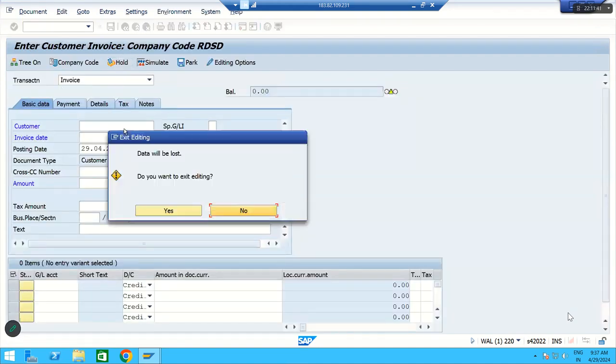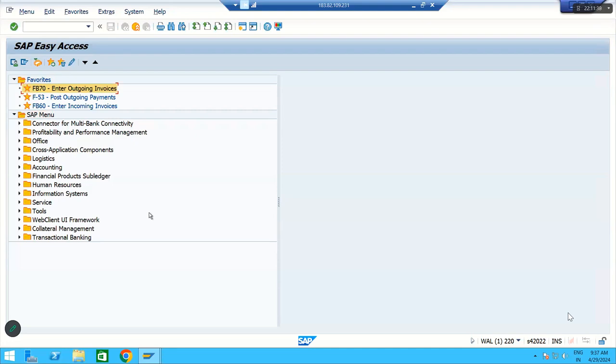Okay. So what is meant by T code? T code means transaction code. For example, in MS Office, MS Word, MS Excel, we call it a shortcut key. But here in SAP, we call it a T code, transaction code. You can use the T code on the SAP Easy Access screen, where there is a command box.